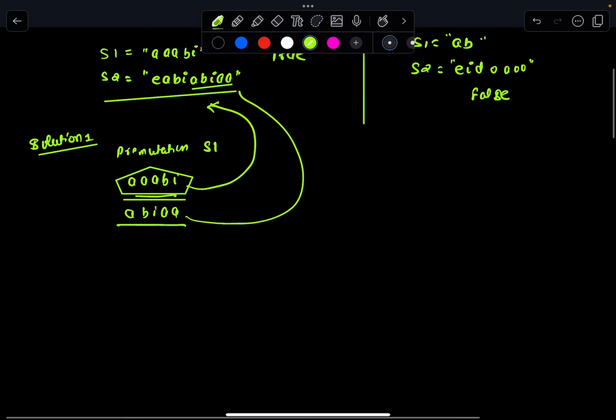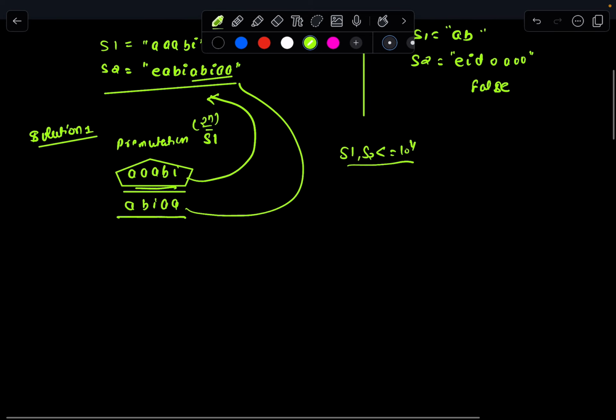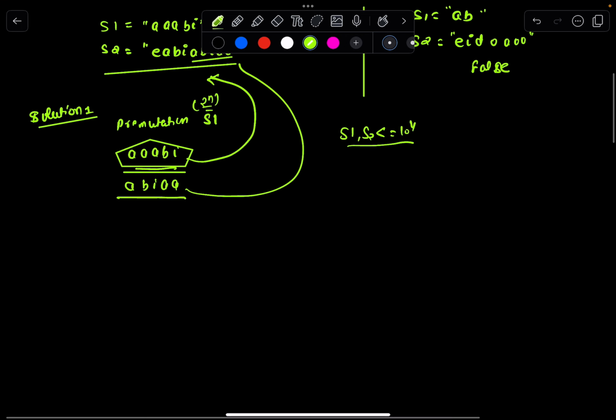But here the time is too high, because the constraint for s1 and s2 lengths is up to 2 times 10 to the power 4. If you calculate all the permutations, the time is exponential, so we cannot calculate the permutations. This is the brute force approach, but the exponential complexity is so high that we avoid this solution.